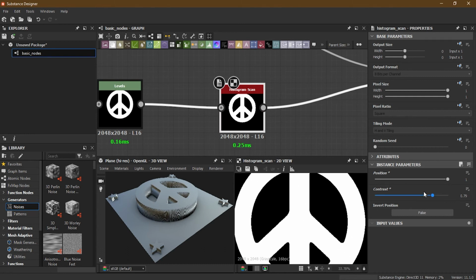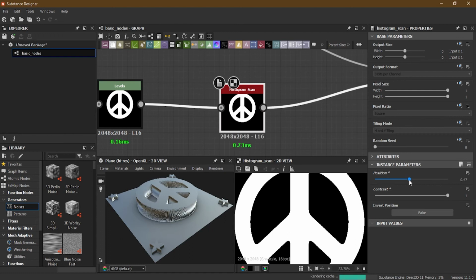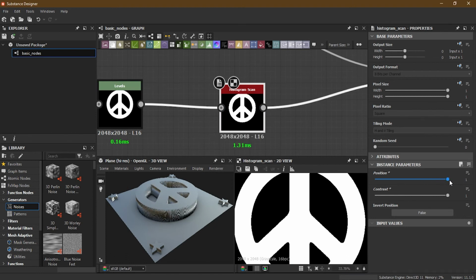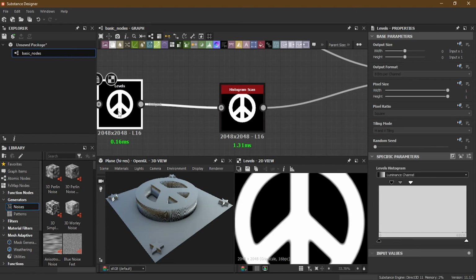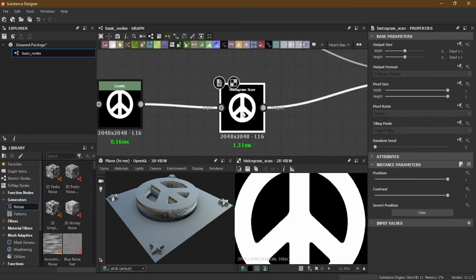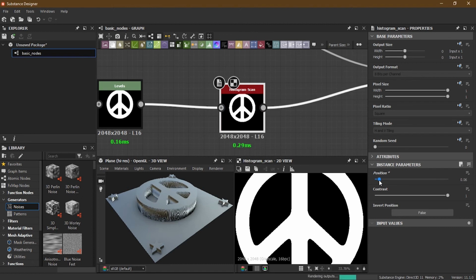Okay, and now if I zoom in here, and if I increase the contrast all the way up, and now I will start playing with the position. If the position is 1, you will notice that it looks thicker. And if I reduce it, it starts becoming more and more thinner, even if it goes to a completely zero value here.